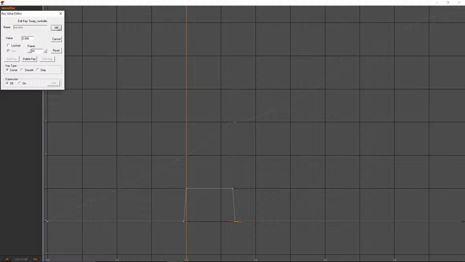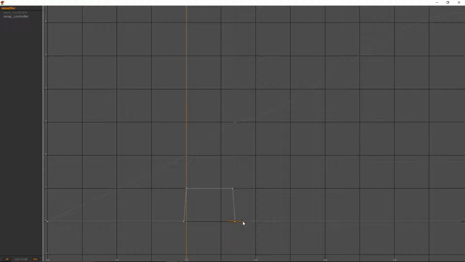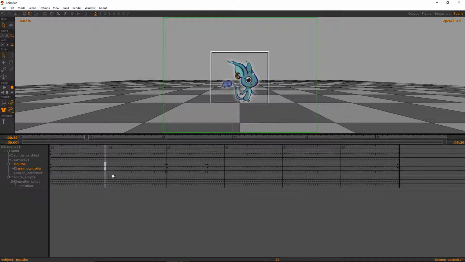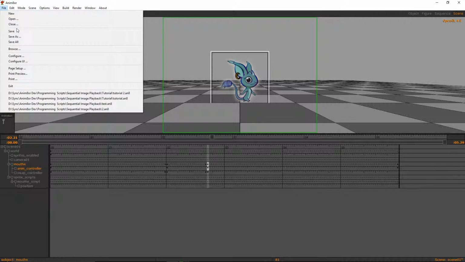All right, so there we go. This is also the anim controller. You can see it fluctuates. Yeah, it's a bit ugly. So we'll just keep it like this for now since I have to go back to the anim controller to touch it up. Okay, so this should be about everything that you need to do.